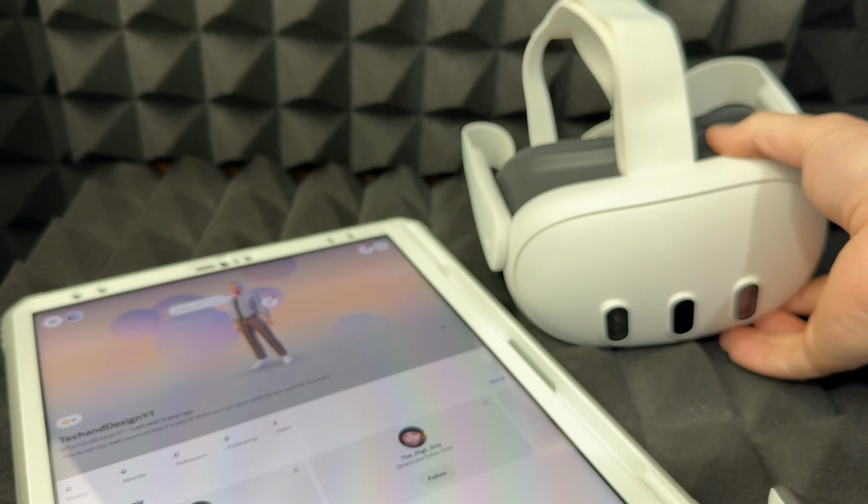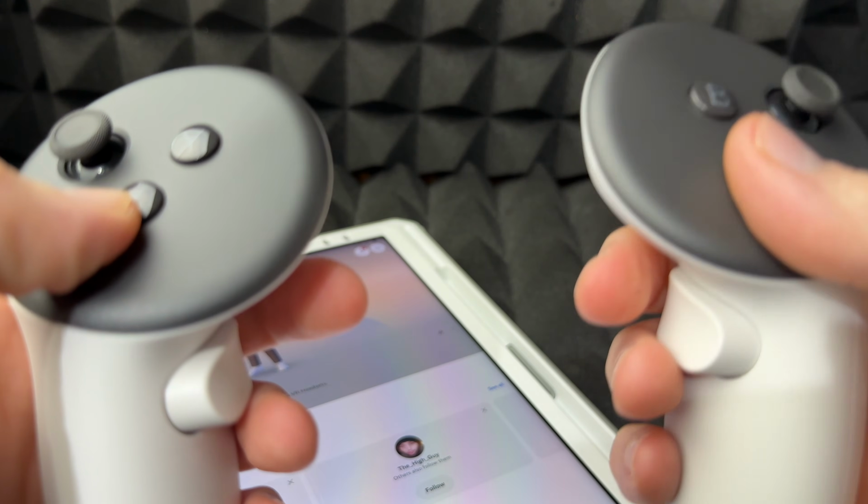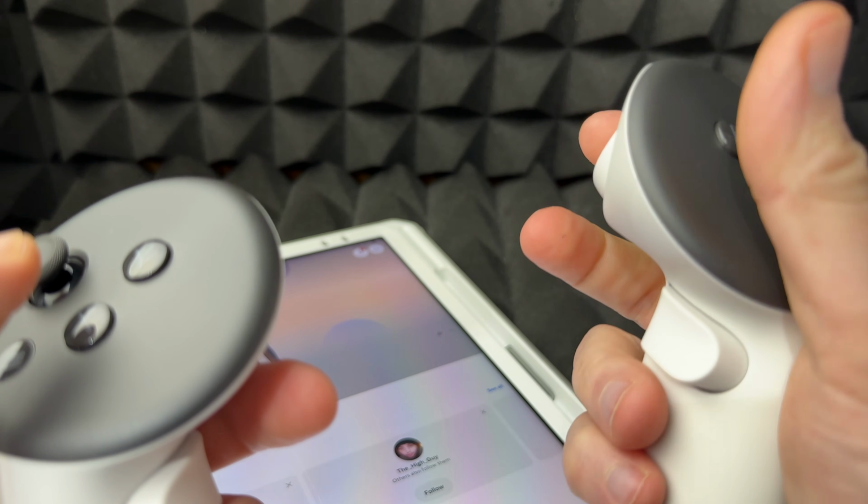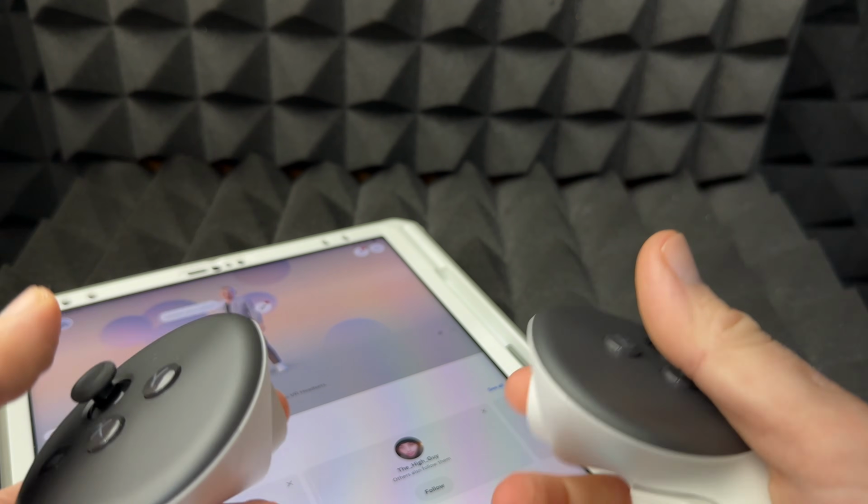But as of now, you're pretty much done. If you put this on again, just hit the middle. So just select with this, okay? Tap there, and it's gonna take you to it.